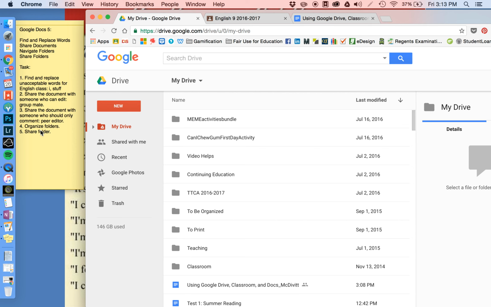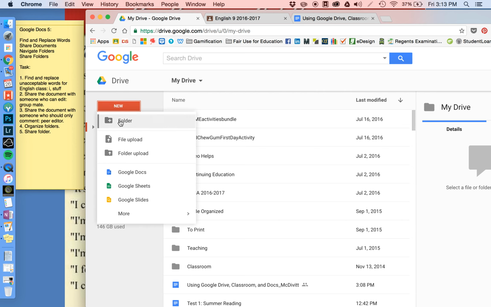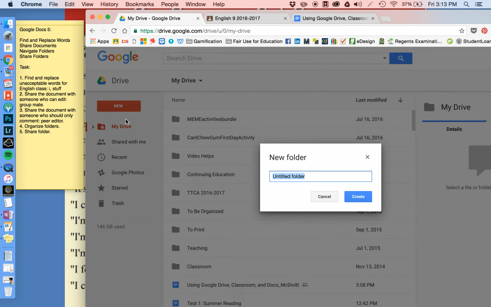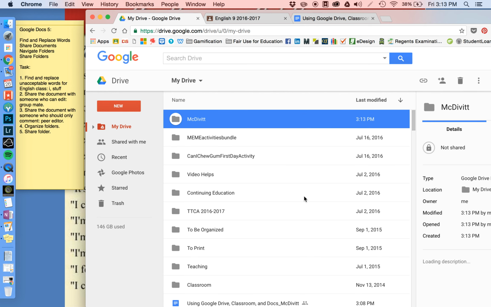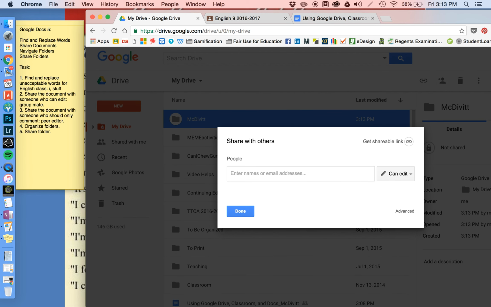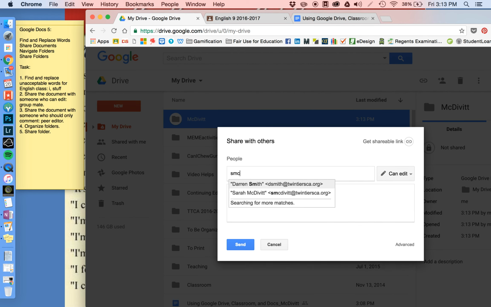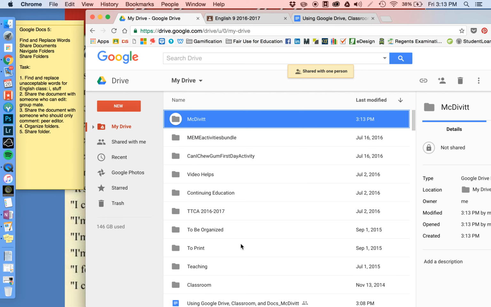Now I want you to share a folder, so I'm going to have you create a folder. So go to New, Folder, and I just want you to type in your last name and say Create, and then I want you to share that folder with me. So there's the folder, and you're going to go up to your little Share, and you're going to type in S. McDivitt, and you'll share it with me. You can let me have editing privileges and say Send. Okay, so that will be your completed task.